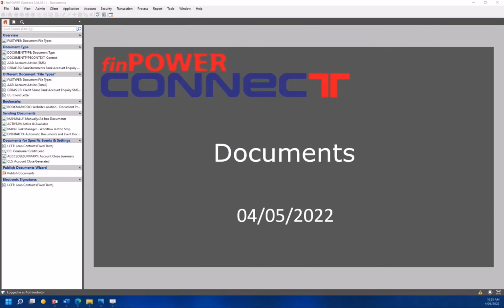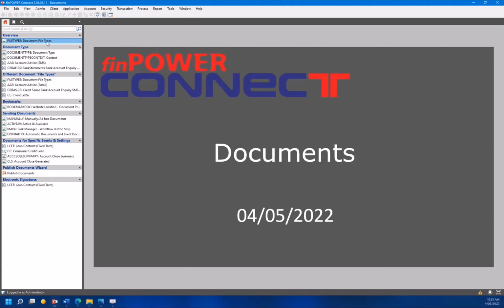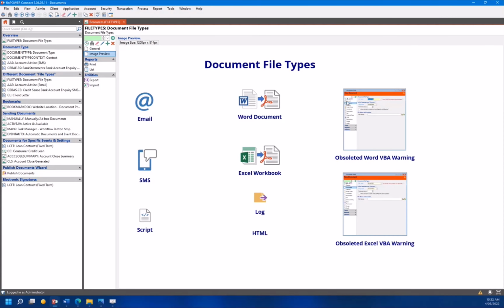There are currently 9 file types available for use and are sent after being created using templates saved in the Documents Admin Library. Some of these should not be used for new templates as they're older and likely to be obsoleted in the near future, which are the Word VBA and Excel VBA type documents.